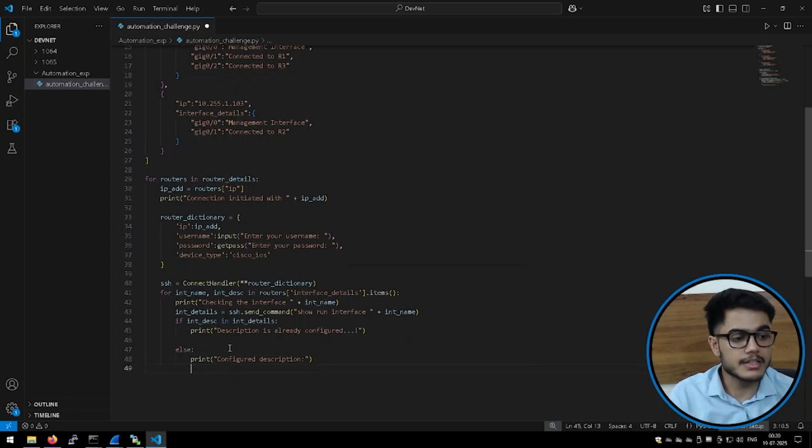And to configure the description, we will have to specify the commands. So how do we configure an interface with a particular description? We use two commands for that. First, interface gi0/0, then we get into the interface config mode. Once we are there, we can set the description.